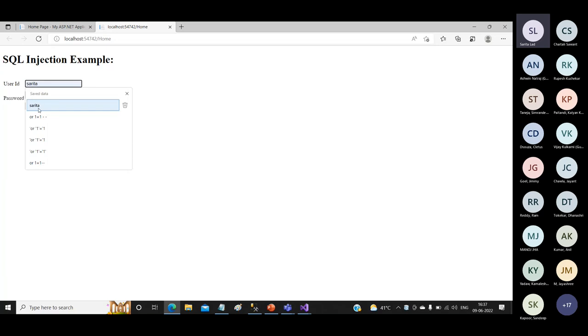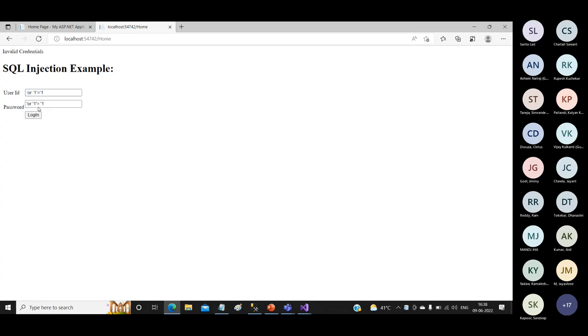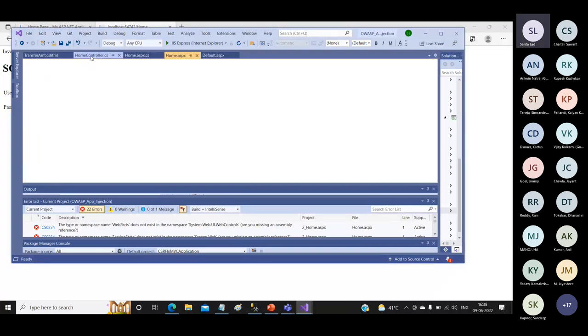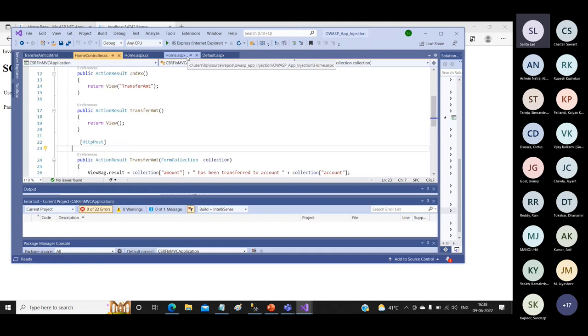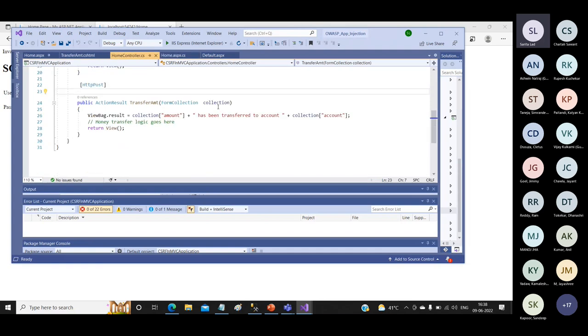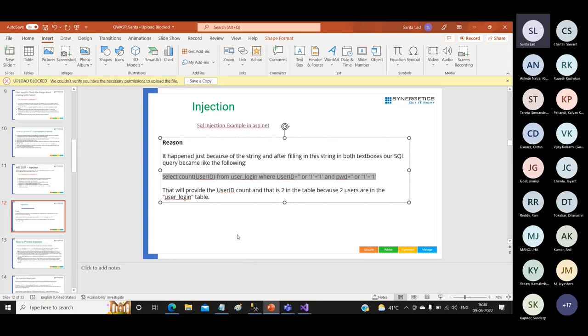Now again we'll try this same type of query and let us check whether it will go or not. Now you can see invalid credentials. Now it is not allowing you to go to the next page. So this is how we can avoid the hacking due to injection. So always you should try parameterized query. There are many measures to be taken and due to time we cannot discuss practically all the things. So this is how injection can be avoided. Again, we'll go to the next slide.